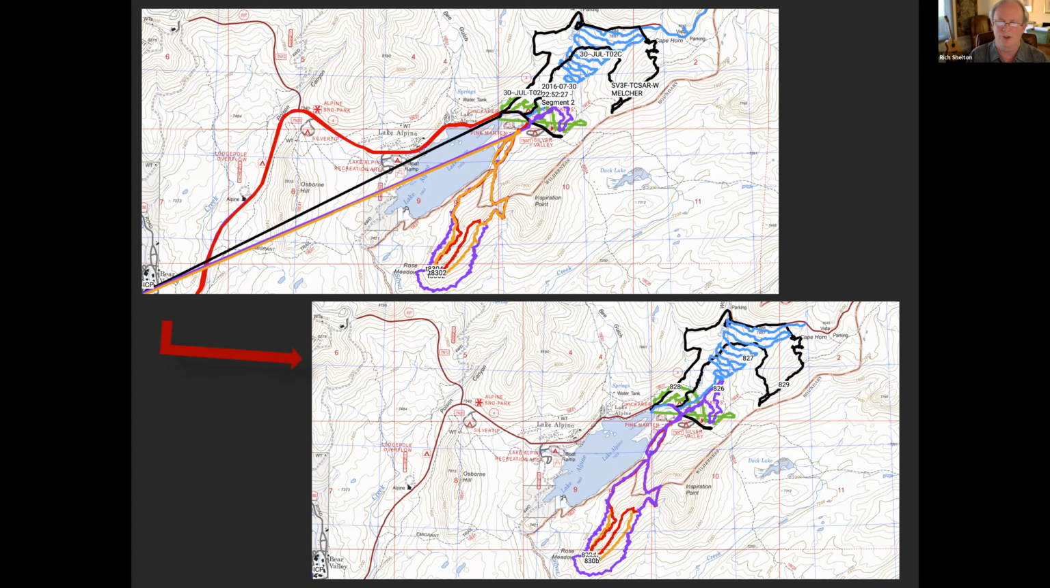Sometimes you get reflections of signals that throw a data point off here or there. But the more common thing you see is people leaving them on when they're driving around, like this red track up here, that's a road.